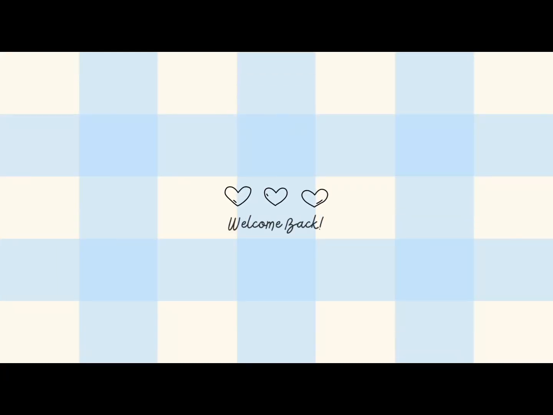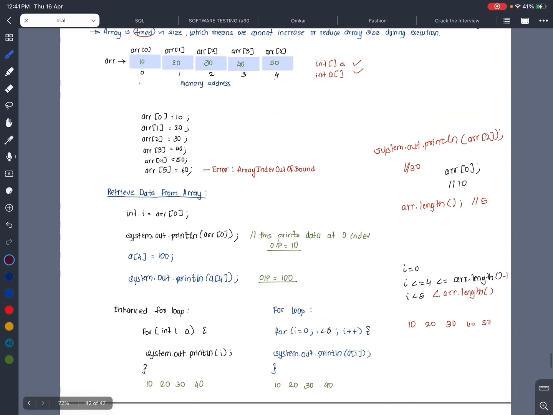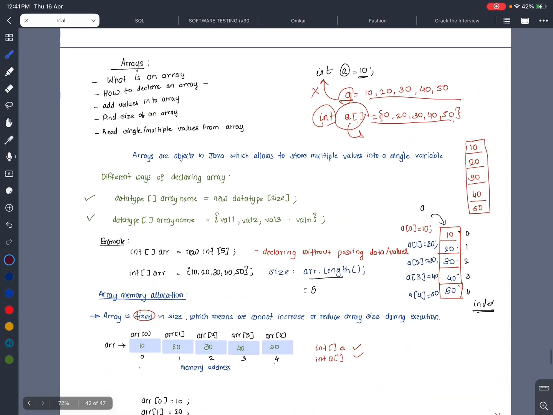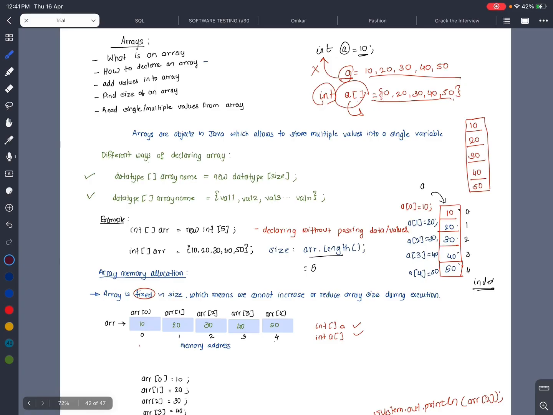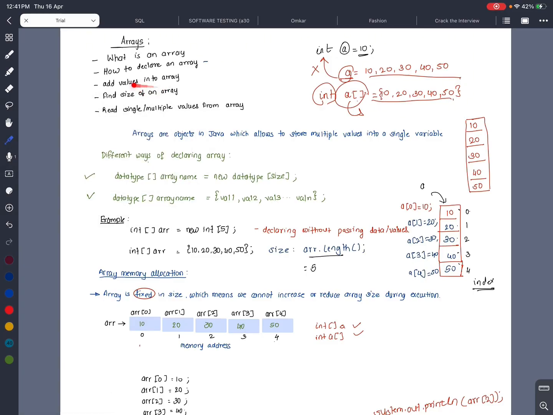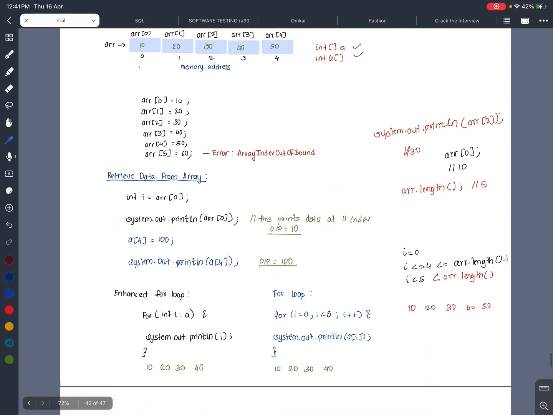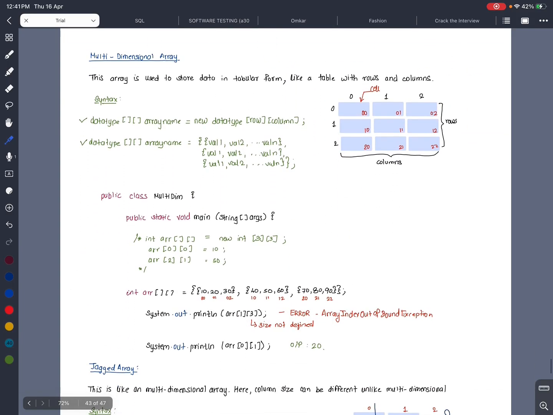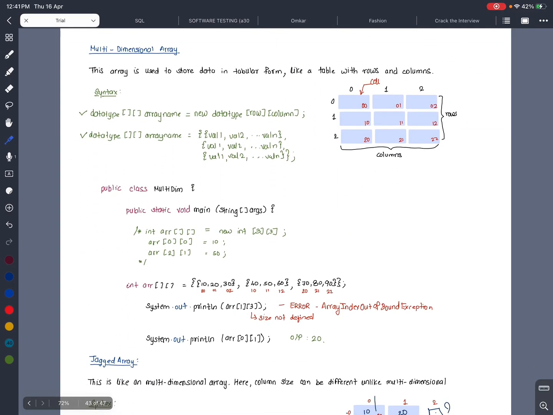In the previous video, we spoke about single dimensional array. We understood what arrays are, how to declare an array, how to add values, how to find the size of an array, and how to read single and multiple values of an array. So we have seen the single dimensional array, and now we're going to see multi-dimensional array.